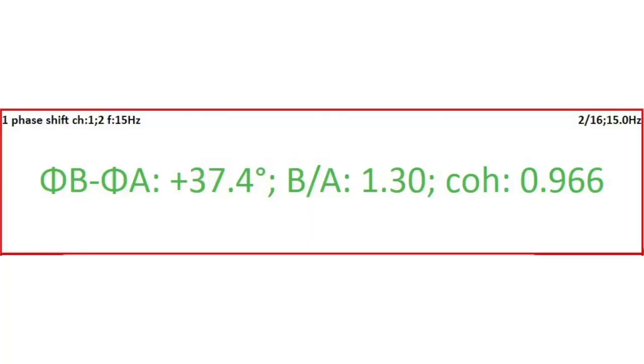This is the result screen. You can see the phase difference between B and A sensor on frequency 15 Hz and the amplitude ratio between B to A and the coherence value. The coherence value should be near 1.